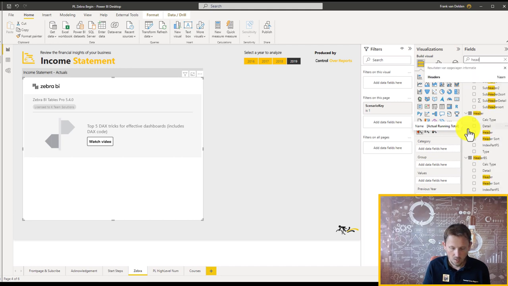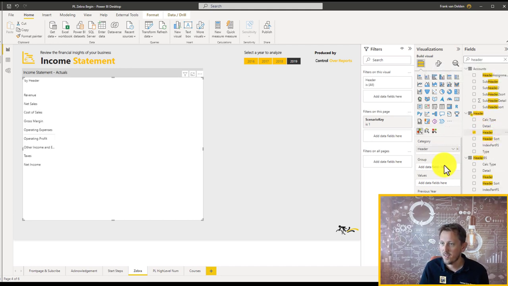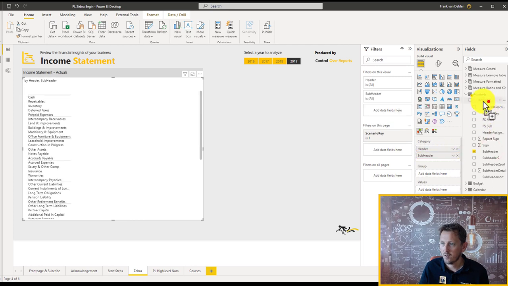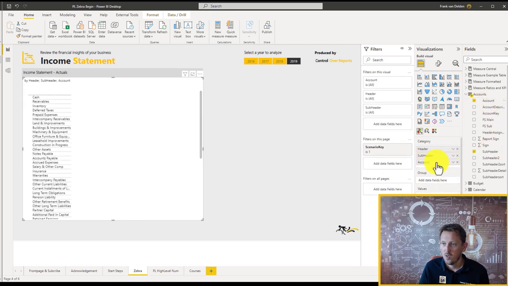So let's add the header. We add the header to the category. And then from the accounts table, we add the subheader. And also we add the account. Now we have three levels. And you will see here it's all the balance sheet and the profit and loss.